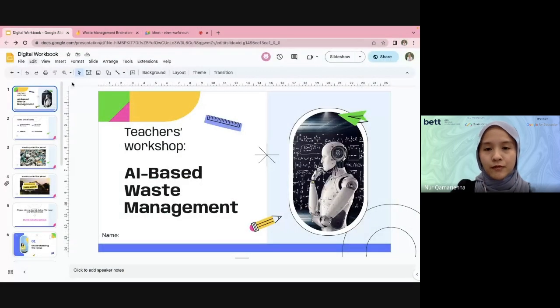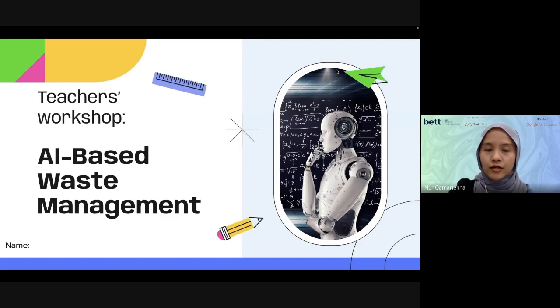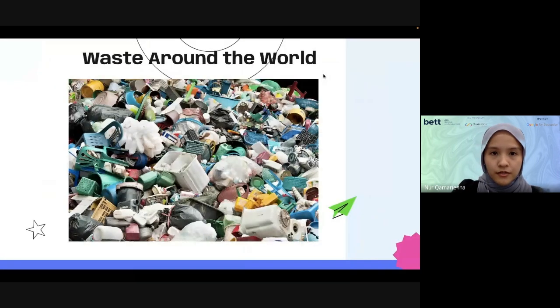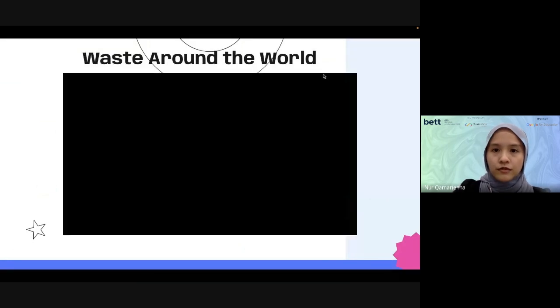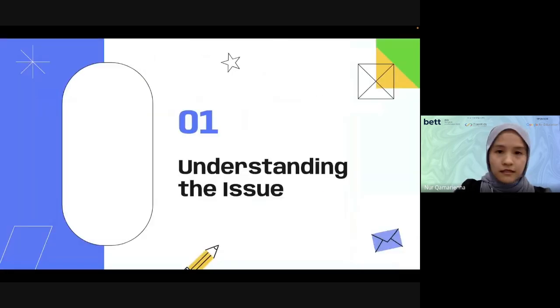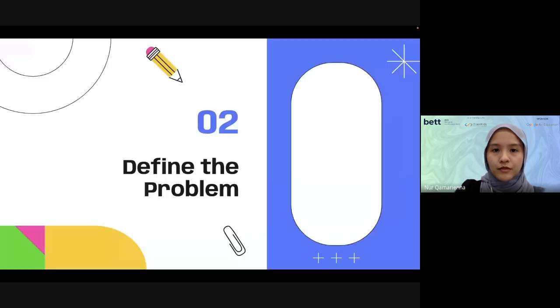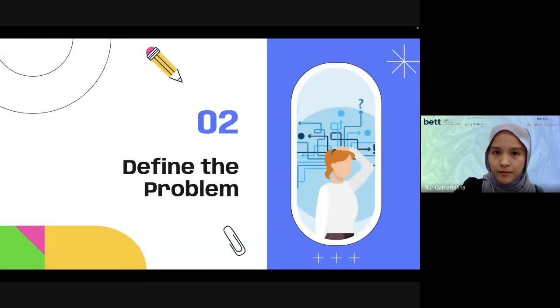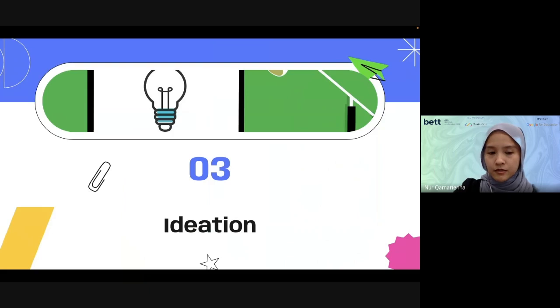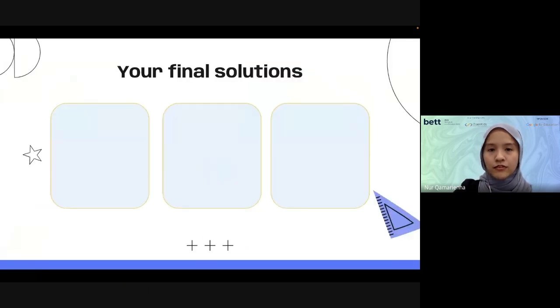This is what we call the digital workbook. This is where you are going to insert your input for us. We are going to use these slides to put your problem statement as we go around, and then we are going to share with you how to define the problem and how to do the ideation towards these challenges and also your final solution.